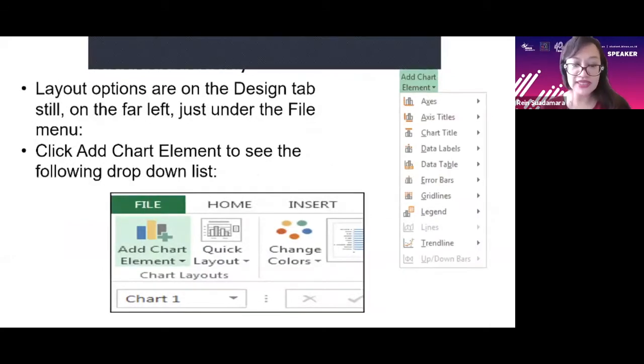And then there's also this layout option in the design tab. You can add a chart element here. These are the types of chart elements that you can select, whether you want a title, a label, a bar, or you also want to include a trend line or even an explanation or a legend.